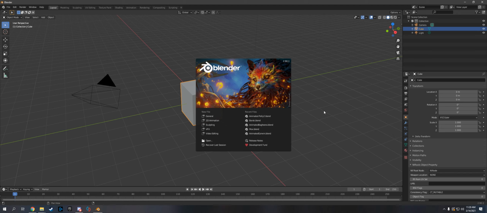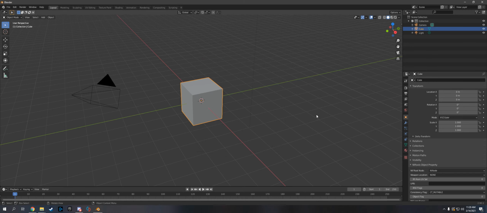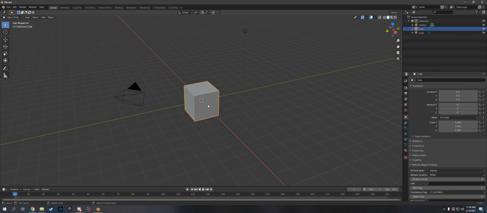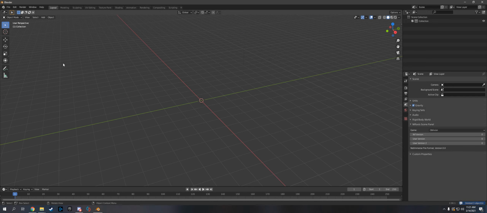Alright, so now you have Blender open for the first time. You're going to have a little splash screen here, and you're going to click just behind that. And you're going to be looking at both a cube, a camera, and a light. The first thing we're going to do is hit A, so it selects everything. And then you're going to hit delete, and it's going to delete everything.